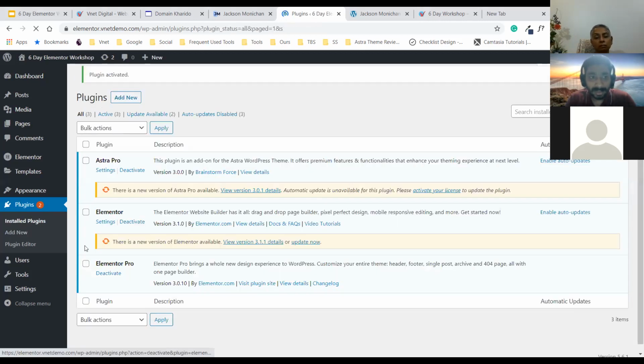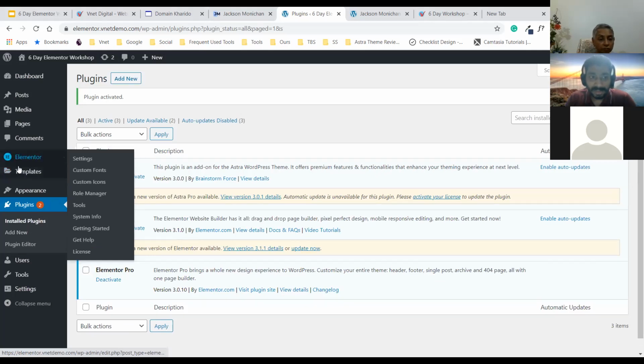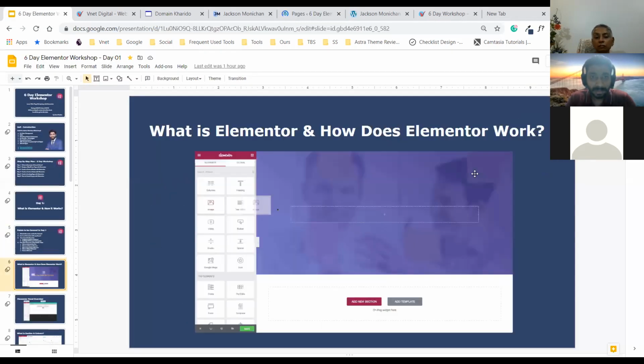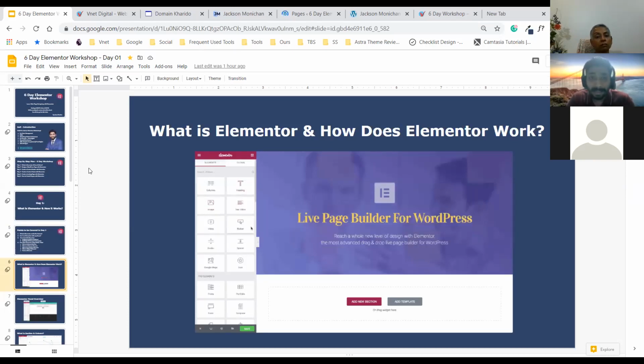Now, when you look under here, there will be two more options shown: one is Elementor and one is templates. Under Elementor, in the license, it should show as active, and it should show your license key. That means it's valid. Now let's quickly jump back. So we have already seen how to install the Elementor plugin, the free version as well as the pro version.